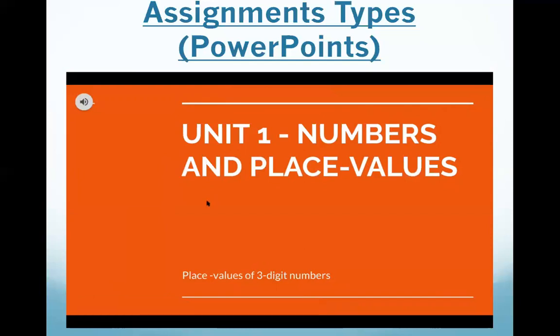Good morning, students. Today we are going to start our lesson on Unit 1. Today is the first day of our revision. We are going to start with Unit 1, numbers and place values.